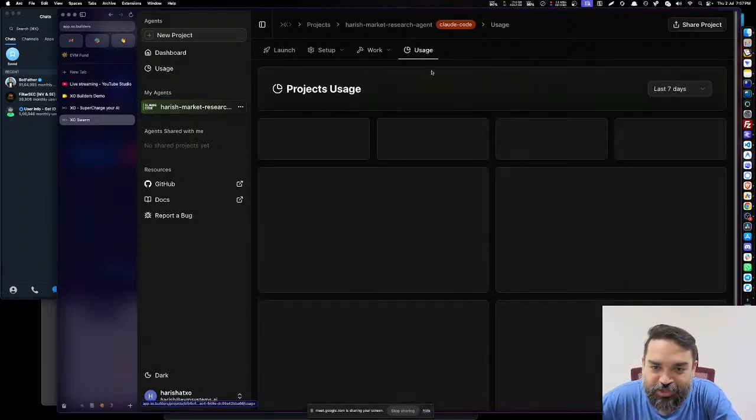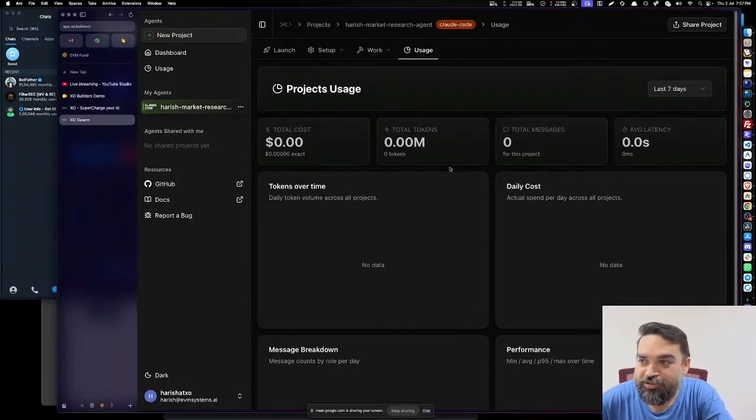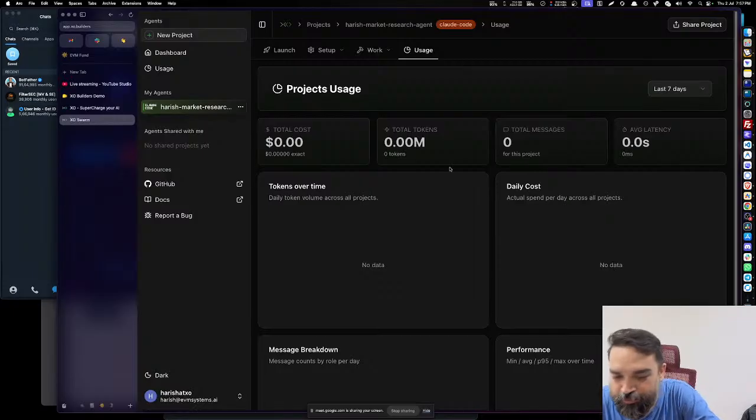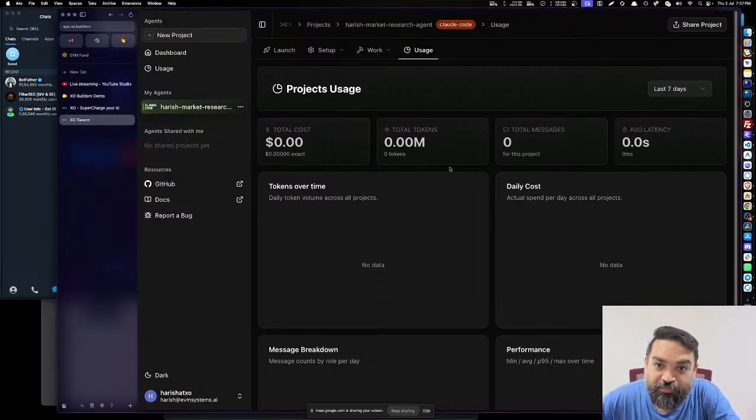And of course, the last one is usage. As you chat with your agent, you can always see how many tokens it consumed, and the approximate cost of your API that you are consuming through your agent, right?